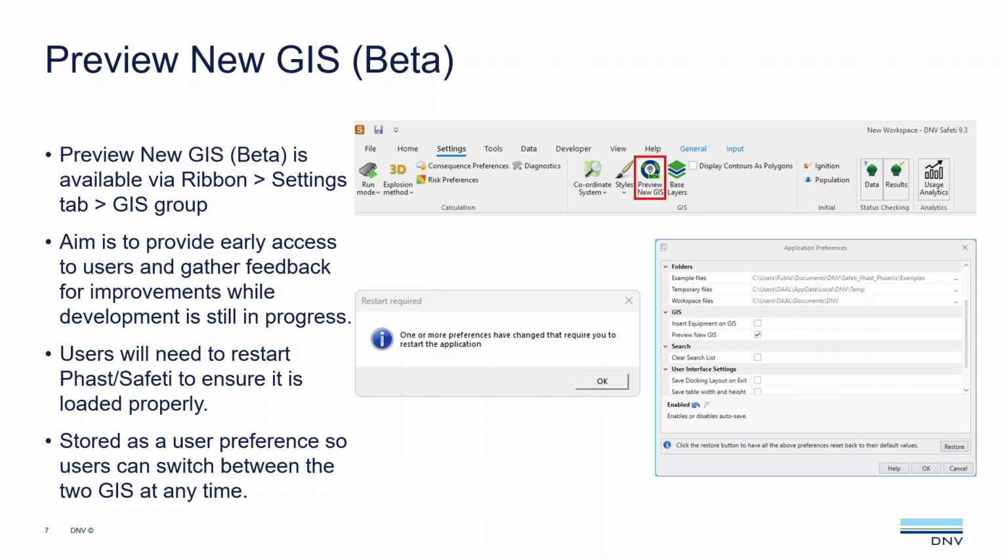Preview New GIS Beta is available via the ribbon Settings tab, GIS group. The aim is to provide early access to any user who may want to try this new feature before its official release in Phast and Safeti 9.5, and gather feedback for improvements while development is still in progress. Users will need to restart either Phast or Safeti to ensure it is loaded properly. It is going to be stored within the application preferences, so users can switch between the legacy GIS or the preview new GIS beta at any time.